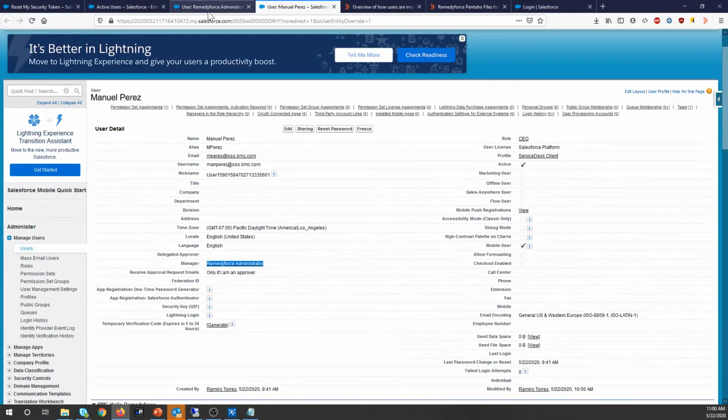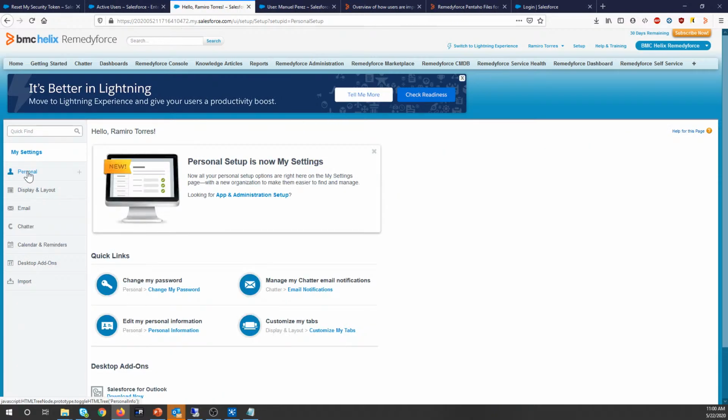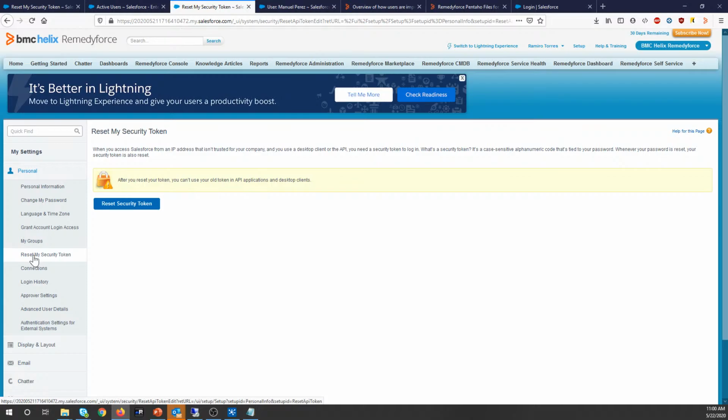From any part of Salesforce, go to your name and click on My Settings. Go to Personal, and then there's a tab to reset my security token. Something regarding the security token: if you change your password, the security token will change. So keep that in mind before you set up.